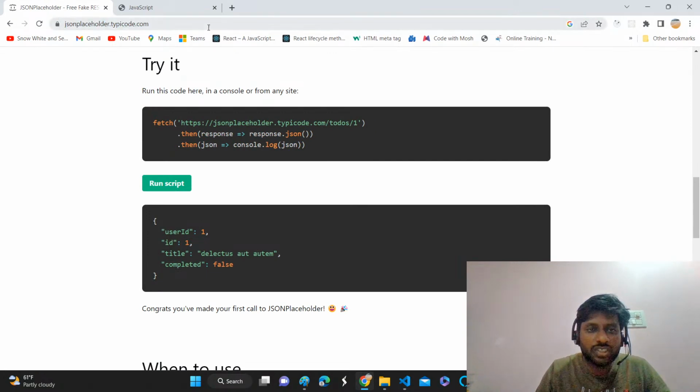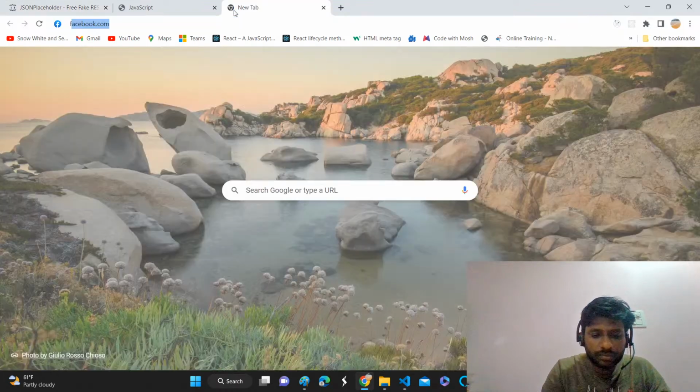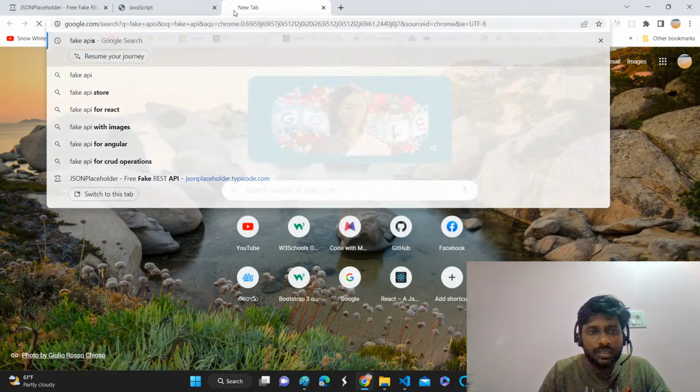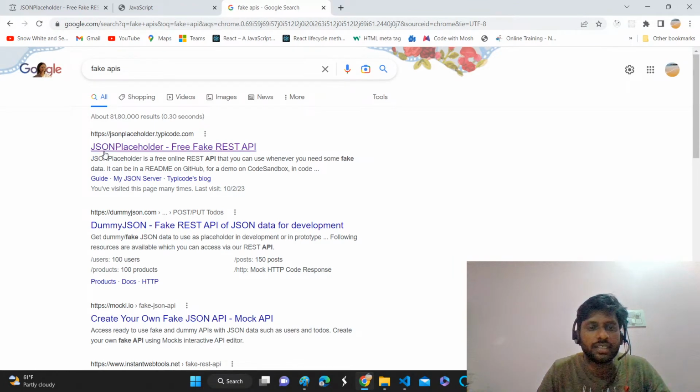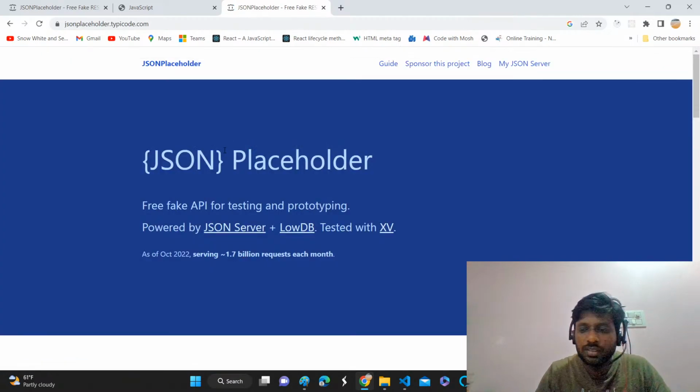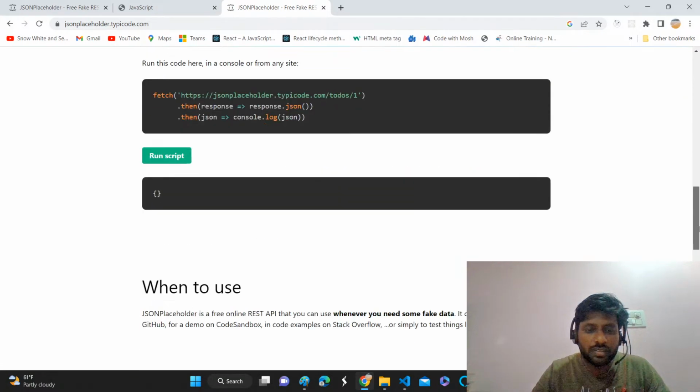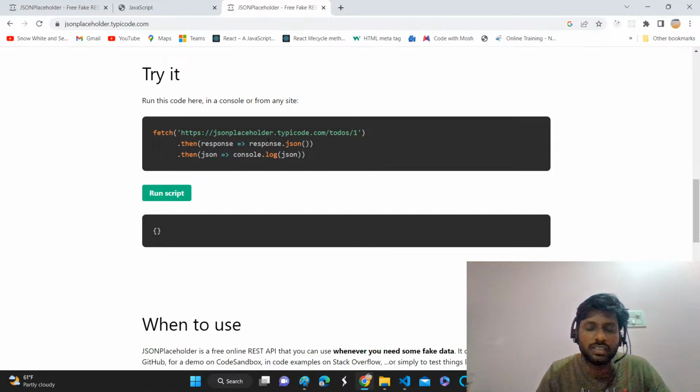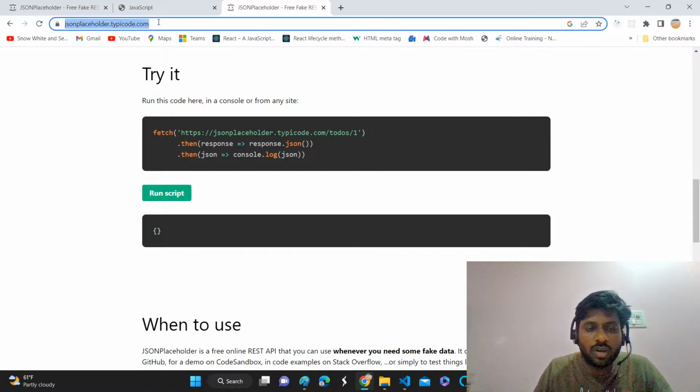Okay, simple. You can just type fake APIs. In Google, you will definitely get JSONPlaceholder, a free fake REST API, in the top results. It will help us test and learn a few things. If you scroll down, it has provided some examples that we can use for practice, because this is hosted somewhere. I'm not sure where it is hosted, but it is available at this URL.